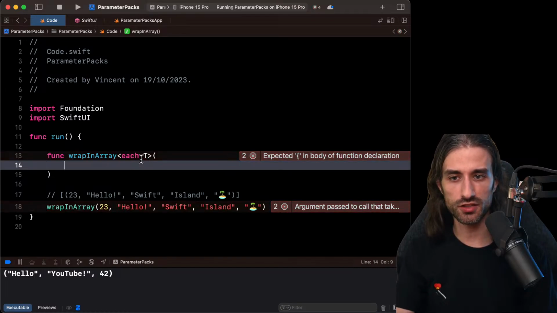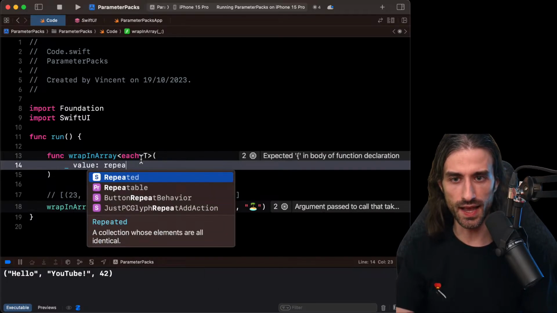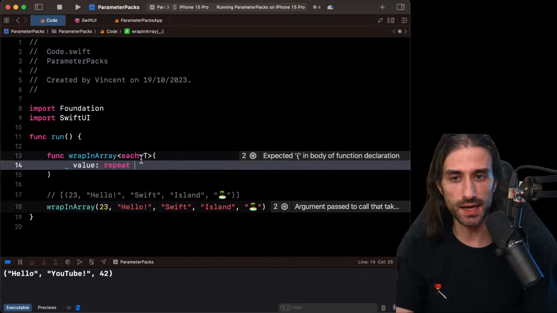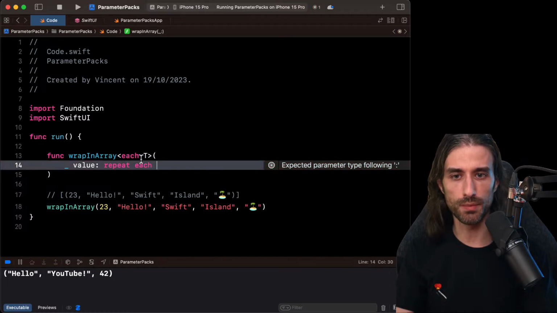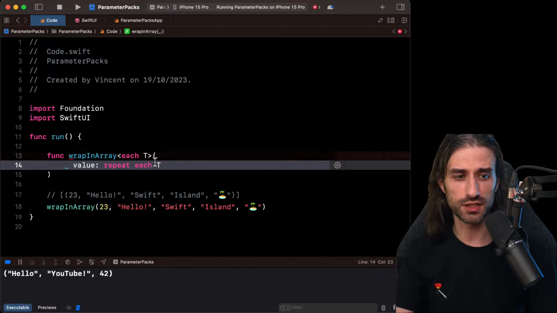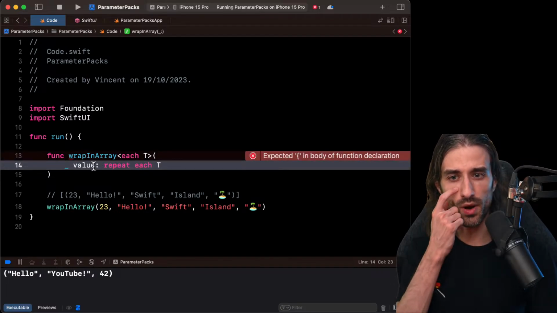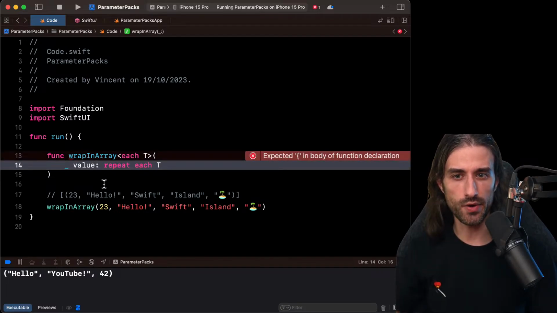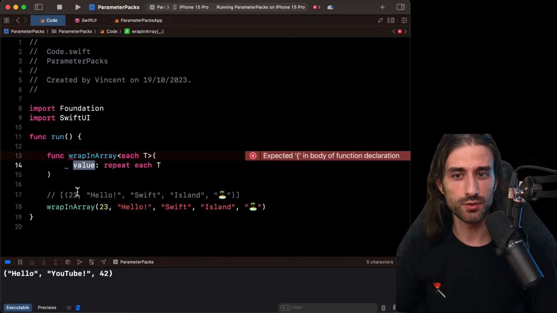So actually, it's just like before. We're going to receive value, and to define the type of this argument, we're going to do a pack expansion. Just like before, we say repeat each T. You might be wondering why I'm using value in the singular, why I'm not writing values. And it's because when you use value inside the function, you're going to say repeat each value. And it makes more sense to say repeat each value than repeat each values.